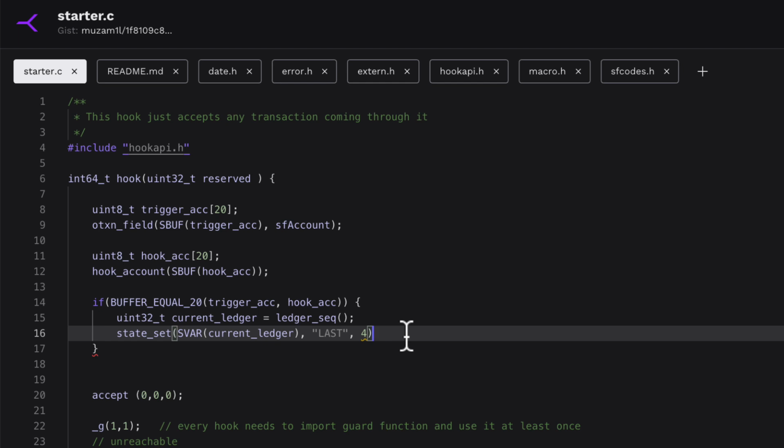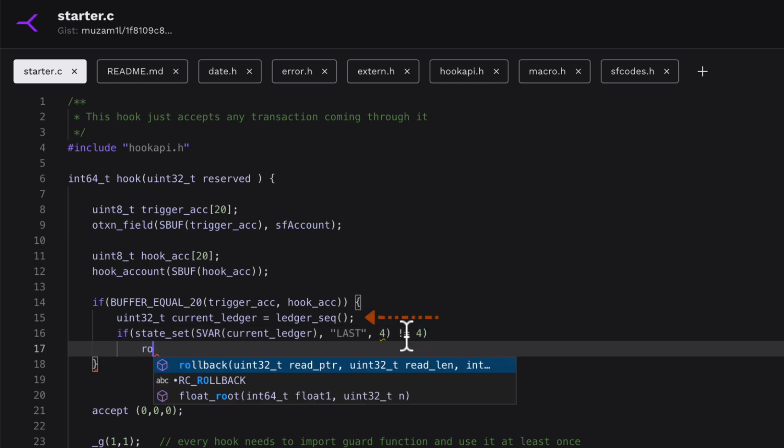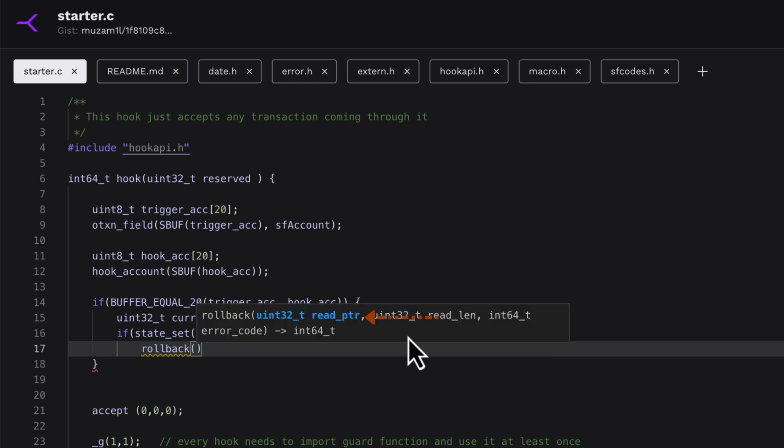Let's see if it actually copied 4 bytes into the state. If not, let's error out. Let's roll back the entire transaction. So if it's not equal to 4 bytes, because current ledger has 4 bytes of data, we roll back.